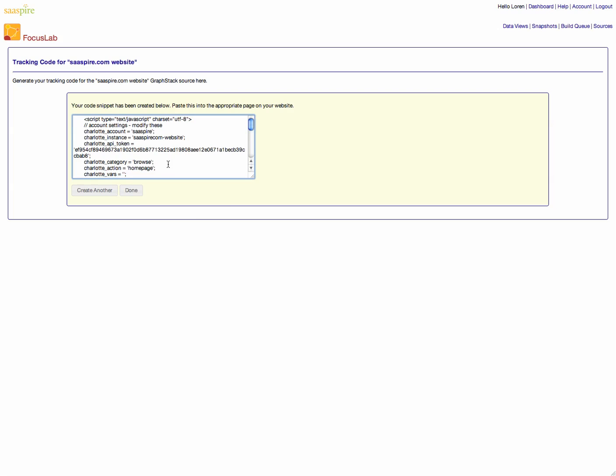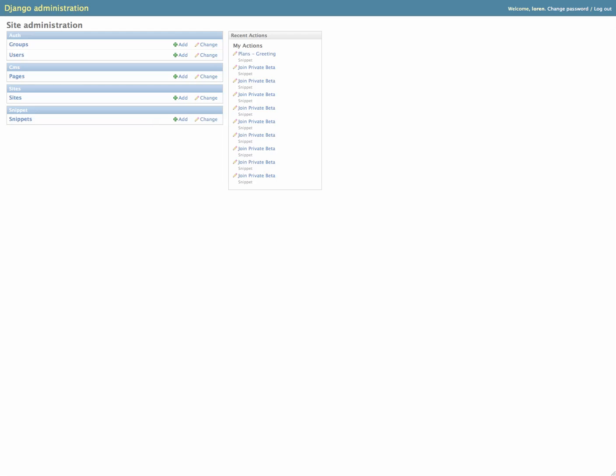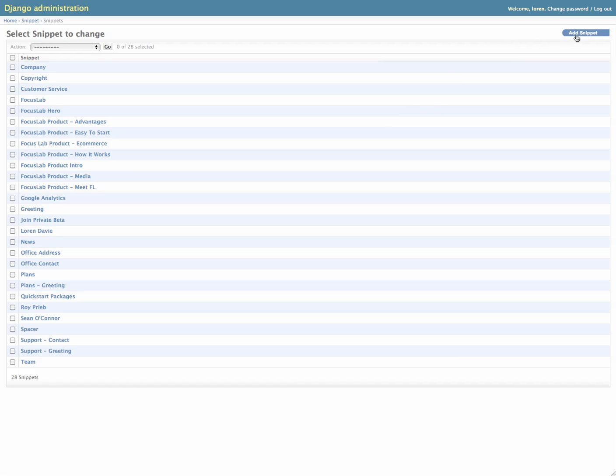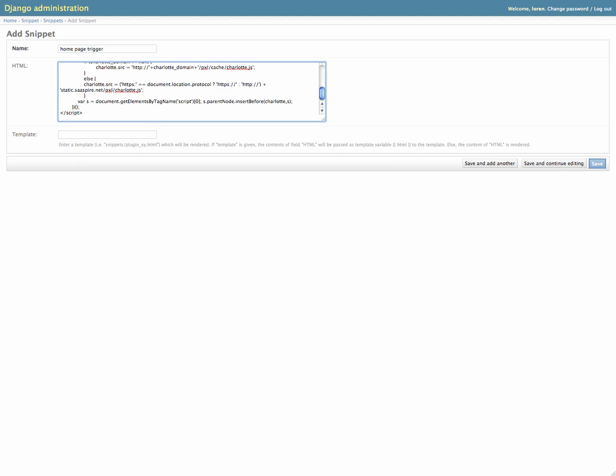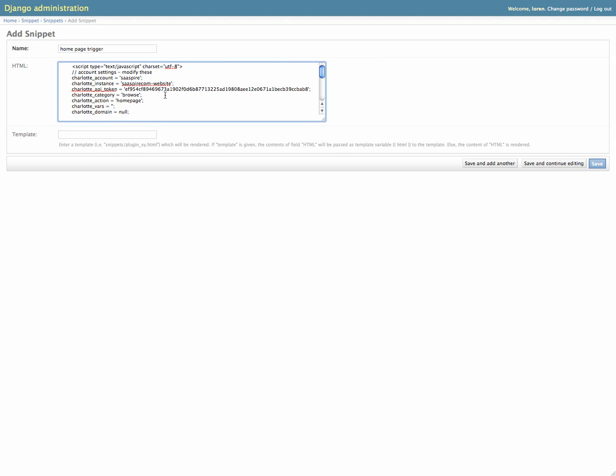And you can see here that it has basically done everything we need in order to register this trigger. So let's implement it in here. Now SaaSpire.com is a Django CMS website. And this is the admin for it. And what I'm going to do is make a snippet, which is just a little piece of code here. And this is going to be called home page trigger, and I'm going to drop that snippet in its entirety, and I'm going to save that.